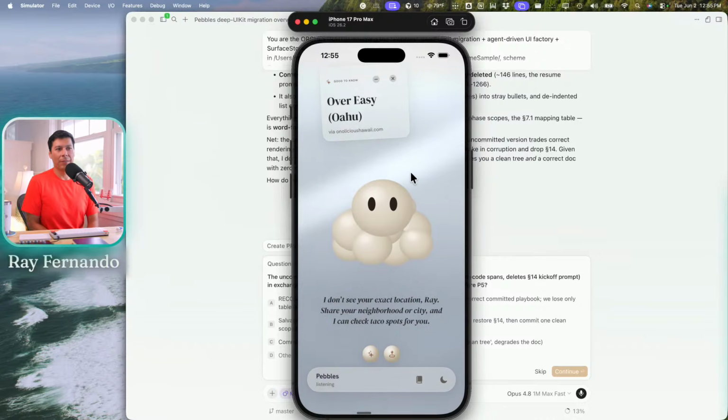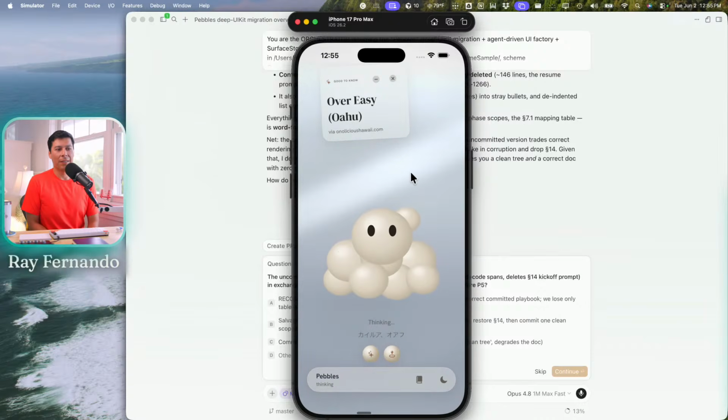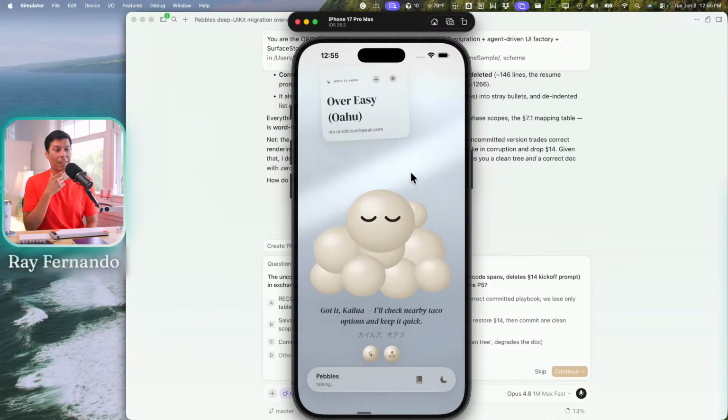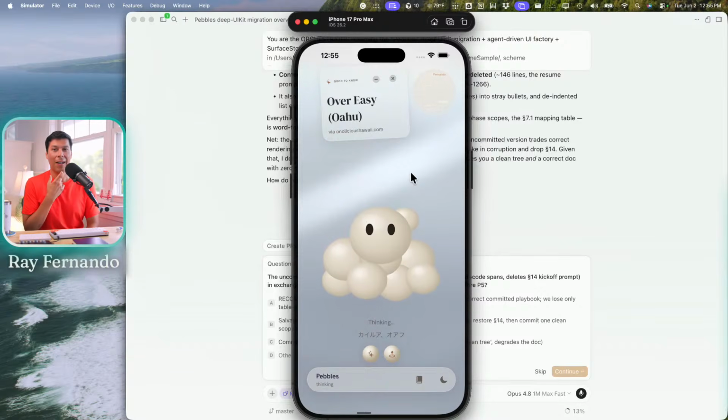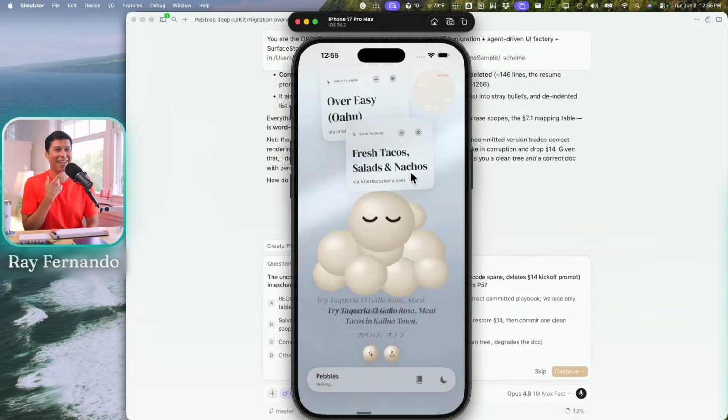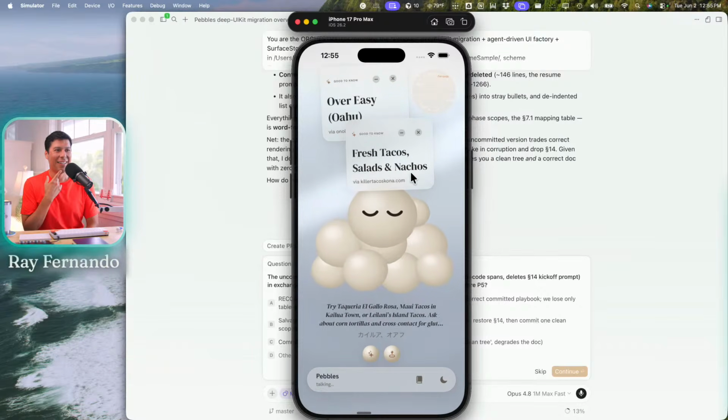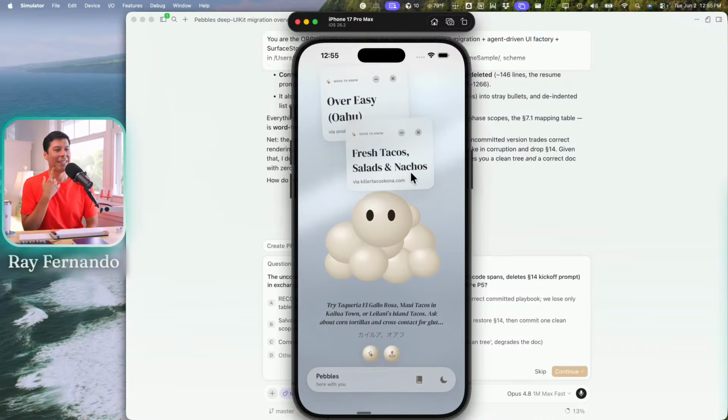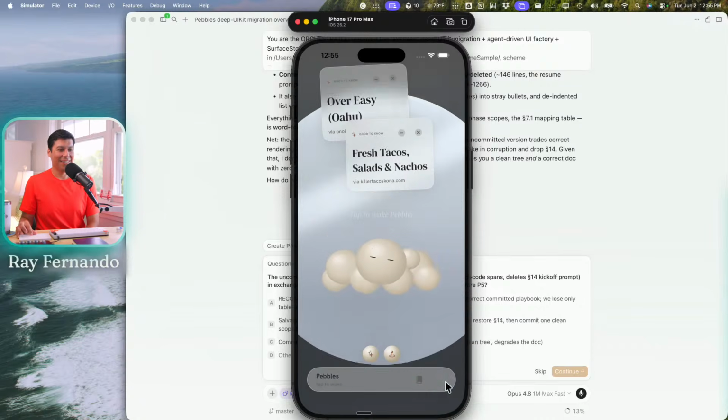Kailua, Oahu. Got it. Kailua. I'll check nearby taco options and keep it quick. Try Taqueria El Gallo Rosa, Maui Tacos in Kailua Town, or Leilani's Island Tacos. Ask about corn tortillas and cross contact for gluten safety.